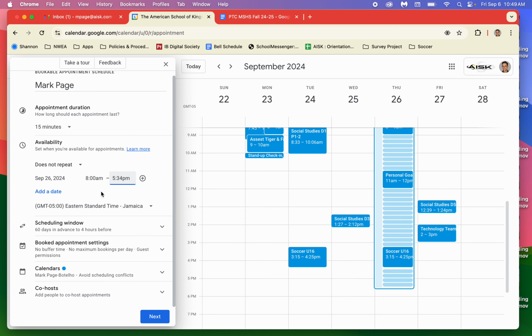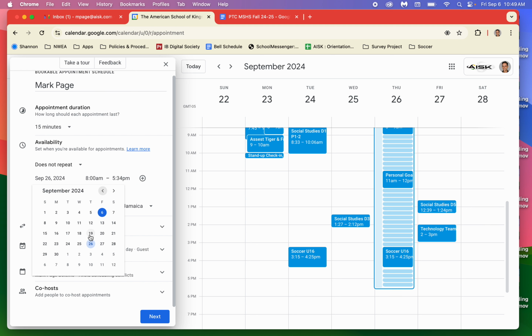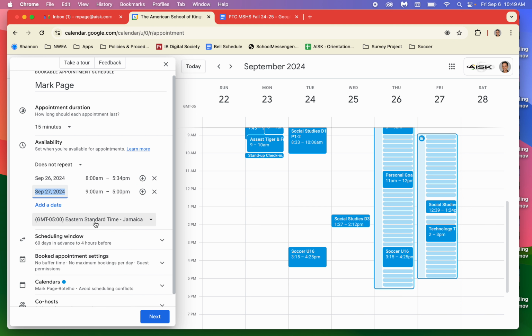So it's pretty easy. What you want to do from there is you can add a date. Okay? And so I can now do the 27th, which is the next day. It'll automatically come up with the default. You can go ahead and change and modify those times as needed and add as many as you like. If you want to remove a day, you can just click remove a day.